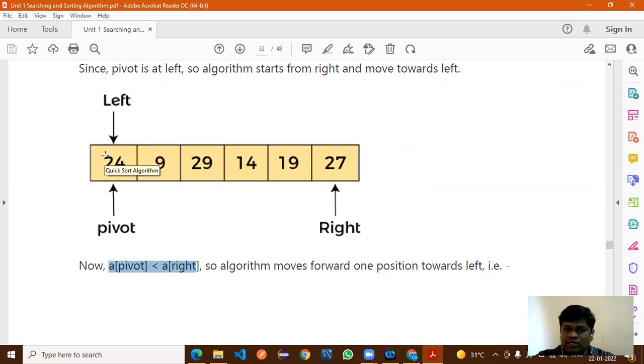Those elements that are greater than the pivot element, on which side are we keeping them, left side or right side? Right side. And if an element is less than the pivot, where are we keeping it? At the left of the pivot, right?